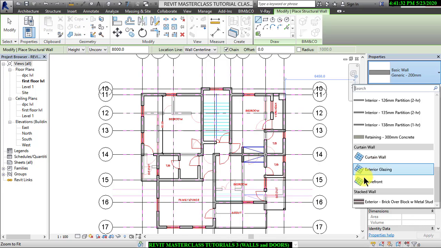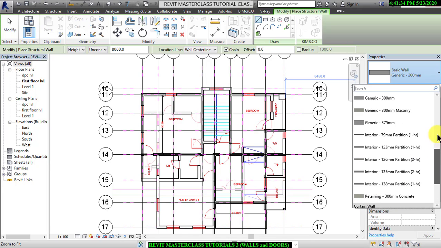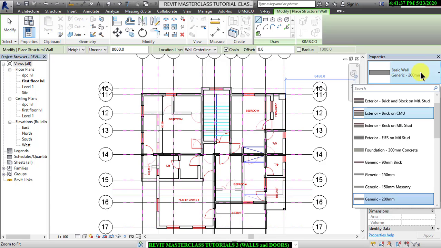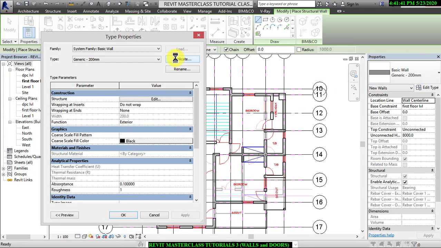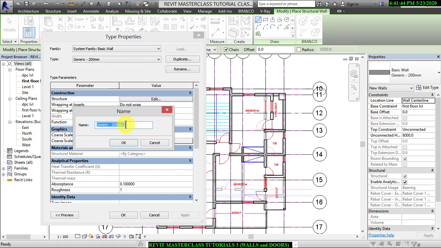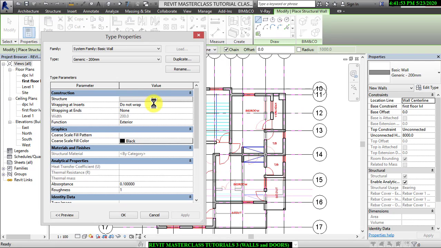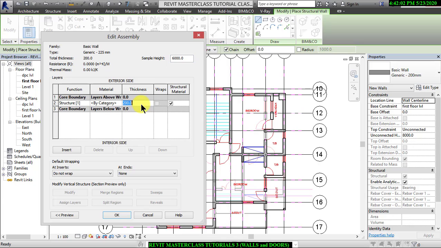We'll still come to cutting walls later, but for now I don't have 225 mm, so I'm going to create one by editing this. I'll duplicate this so that the original will still be existing, and my 225 mm wall will also be there. So I will create one 225 mm. You can see the width is still 200 mm and I want it to be 225. So what I will do is edit this wall and then change the thickness to 225.